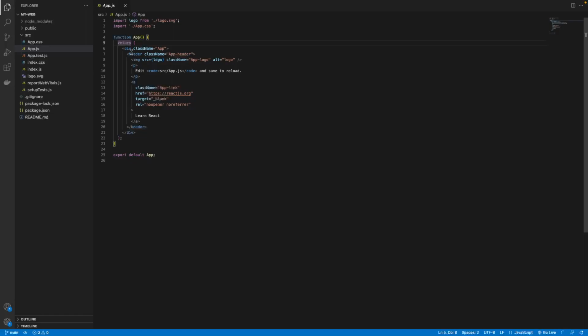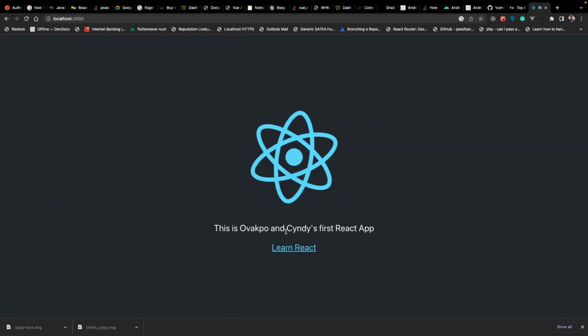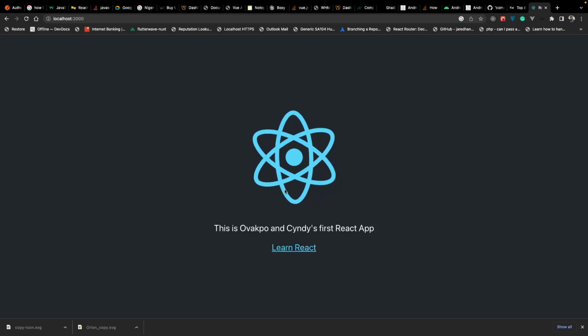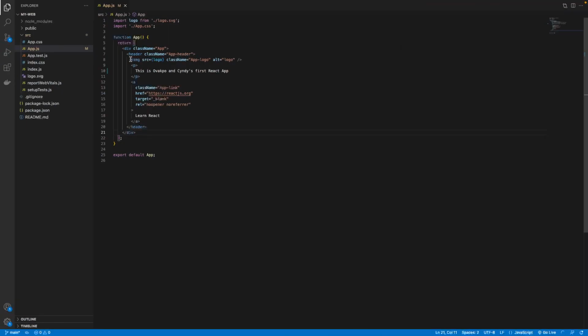Hopefully, right? So let me just quickly change what it says. It says edit the code here and save to reload. So this is Ovakpo and Cindy's first React app. By the time you go back to your browser, you can see that it changed. Yeah, it's an SVG. You have it here. It's an image, just like a normal image in HTML and CSS. Nothing changes at all.